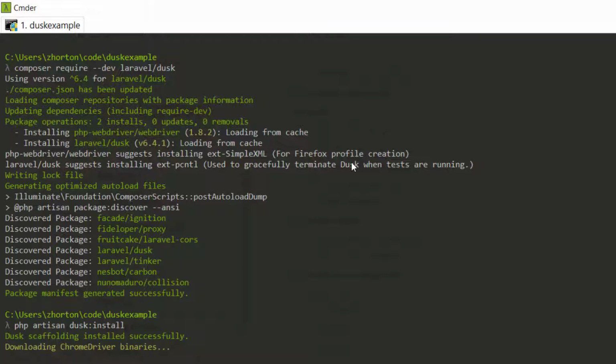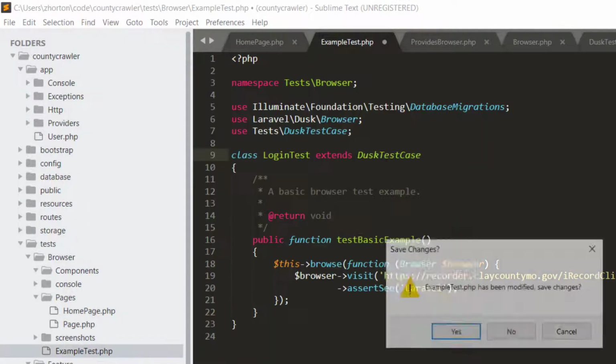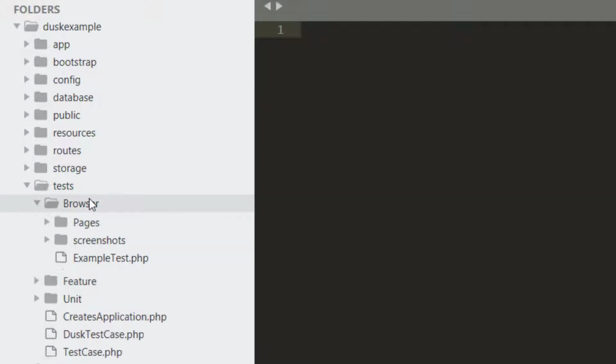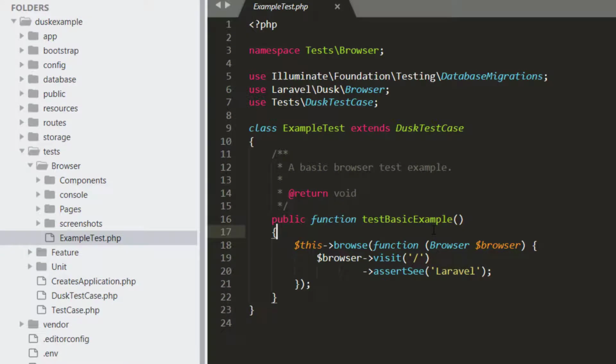What's that doing? Well, this is going to install Dusk. And that is actually the command that created our good old browser directory. Laravel being as awesome as it is, they already have our first test set up. So what we can do is we'll just say, visit this page and assert that we see bleh, right?